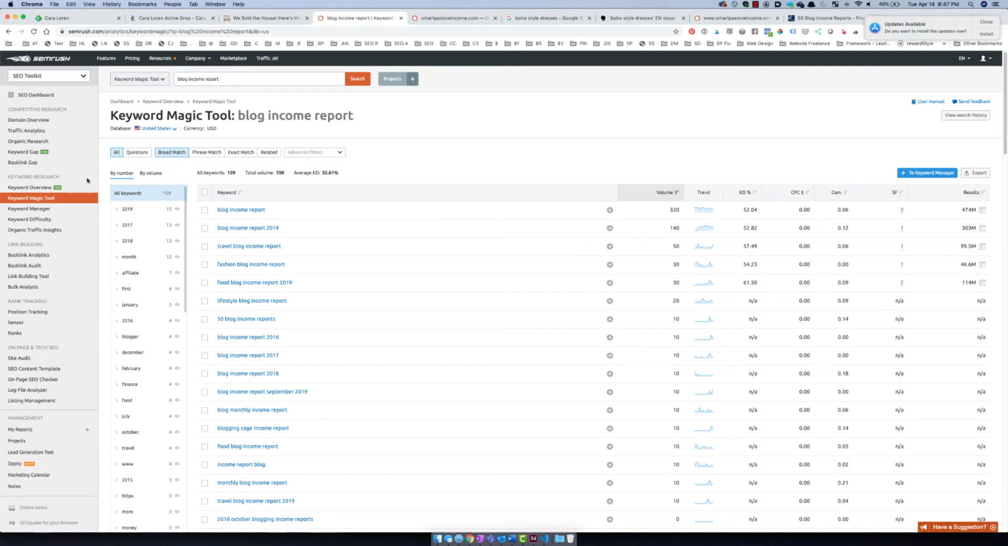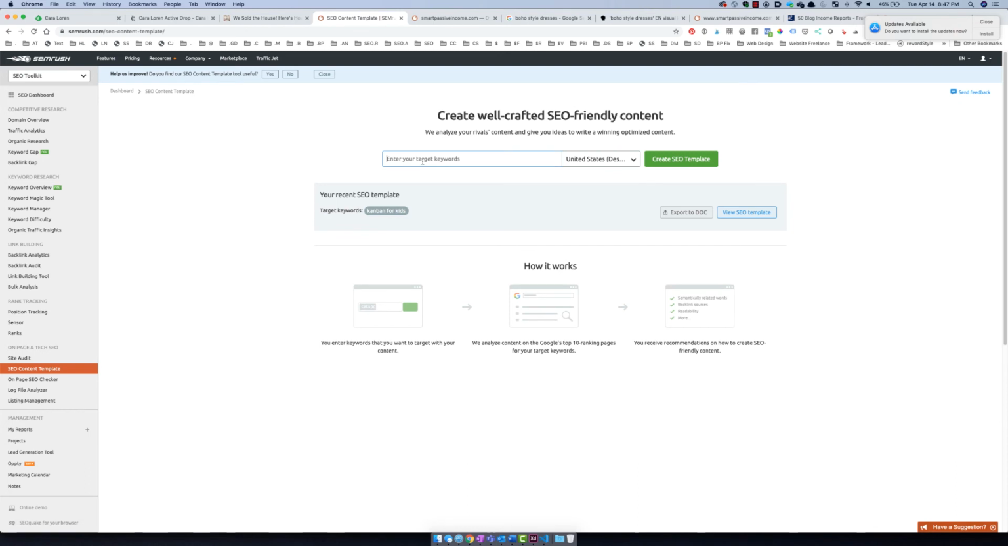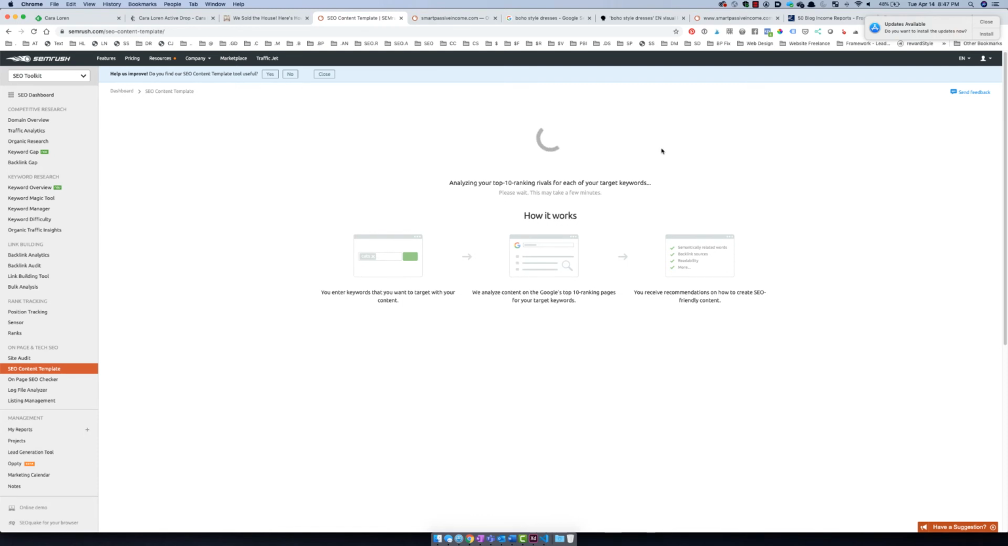And then if I wanted to actually use this keyword, the other thing that I use a lot is the content template. It kind of gives you a guide. Basically, it's a template for your content, so that you can see what you need to focus on in your content in order to allow it to rank. So it's going to go ahead and look through it. I'm going to wait for it. Normally it doesn't take this long, so I don't know what's happening.